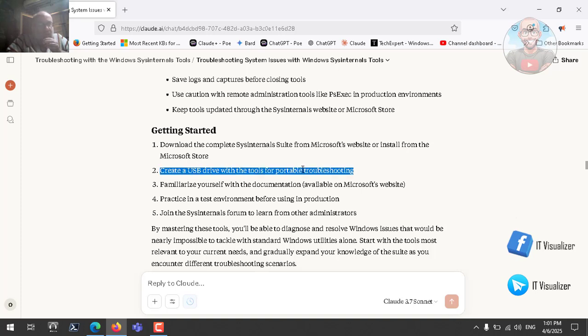This is one very, very good advice. Familiarize yourself with documentation available on the Microsoft website. Practice in a test environment before using in production. Join the Sysinternals forum to learn from other administrators. This is also a good thing to go to the Sysinternals forum.